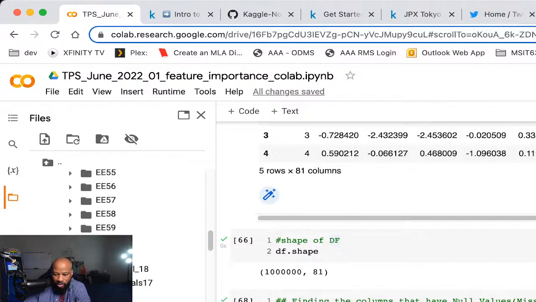So now we created a new data frame that's called data CCA, and data CCA is our data frame with the CCA techniques to remove the missing values.